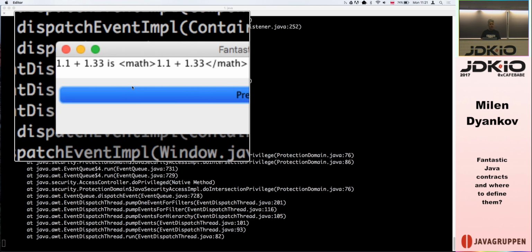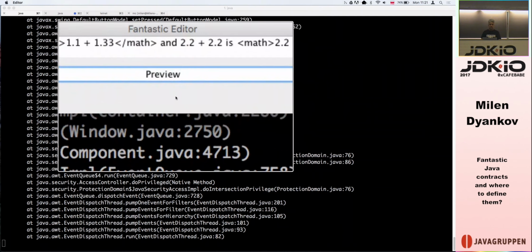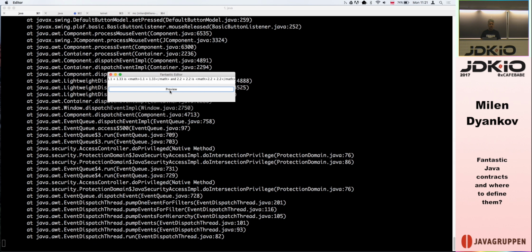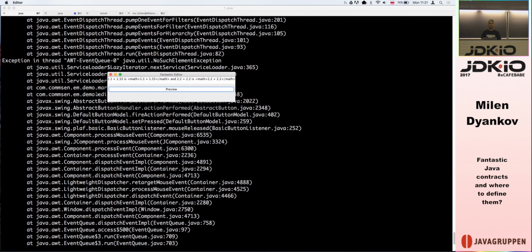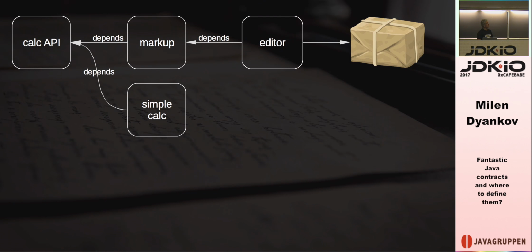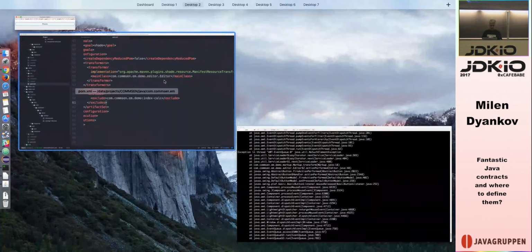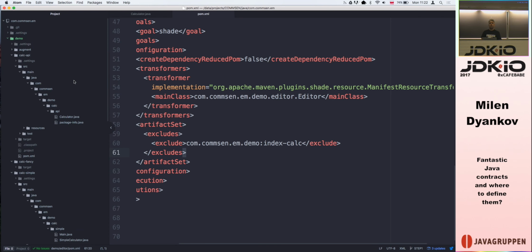How to zoom in here. So you have an expression, and you click the preview button, and it shows you the result. And the result is an exception. Anyone have any idea why? Okay, it's because the editor has no idea about the implementation. Well, how is that possible? It is possible because we used a very fancy Java feature called ServiceLoader. How many of you are familiar with ServiceLoader in Java?